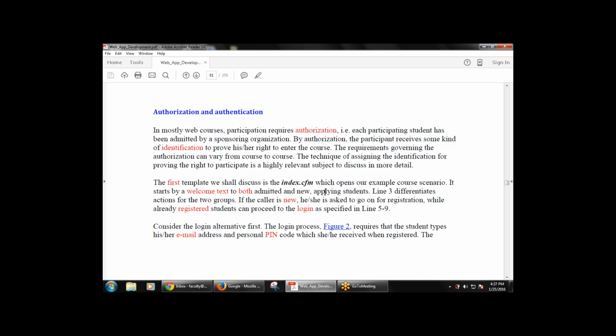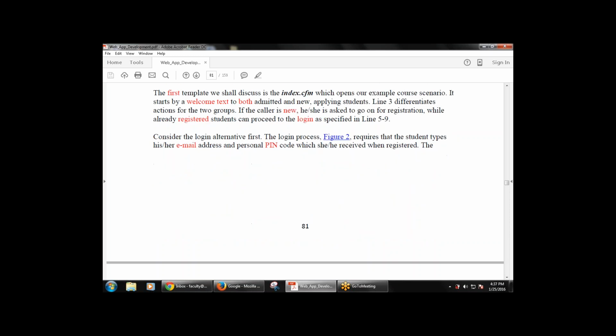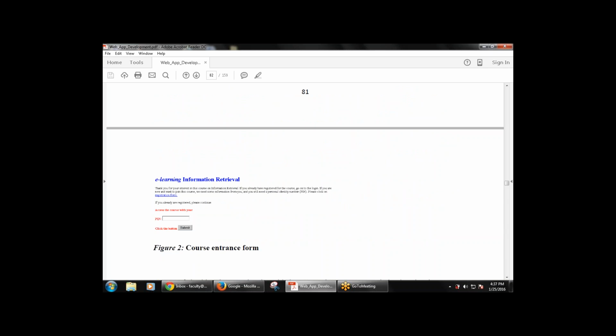Now consider the login alternative first. The login process, figure number 2, requires that the student type his or her email and the password, that is, the PIN code which he or she received when registering. The login process requires the username and the password that the user must enter to go into the page. This is one of the examples.